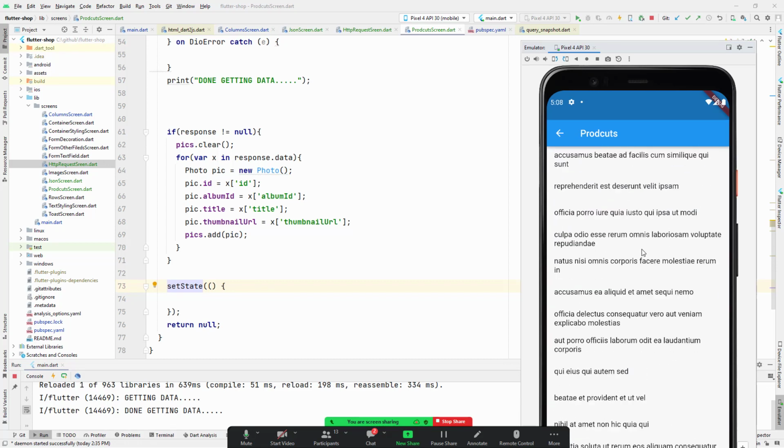Let me go to this one. Can you see? That's beautiful. So when I pull down, it will do what? It will refresh and get for me new photos. That's beautiful. And by the power of setState, I'm able to update it. So we can go ahead and display the photos, by the way.